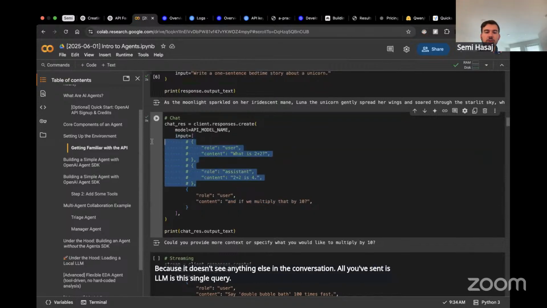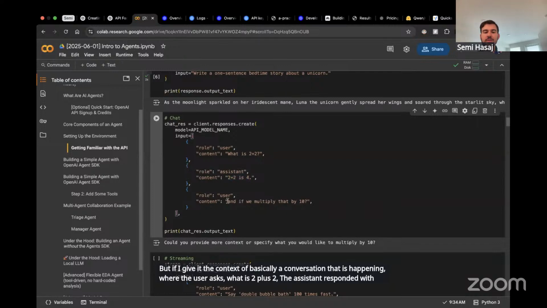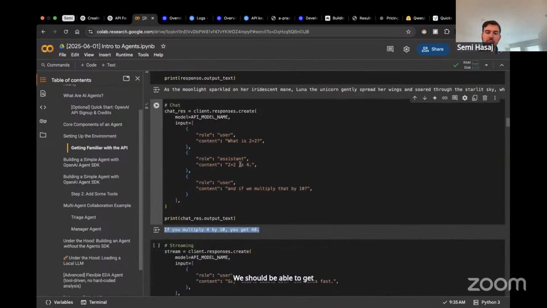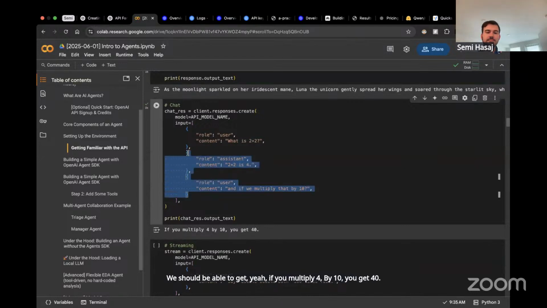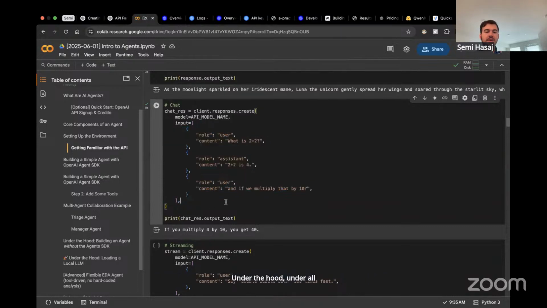But if I give it the context of a conversation that is happening, where the user asked, what is 2 plus 2? The assistant responded with 2 plus 2 is 4. And then we say, and if we multiply that by 10, we should be able to get, yeah, if you multiply 4 by 10, you get 40. And as a conversation grows, this list of messages is really just what grows under the hood, under all LLMs.